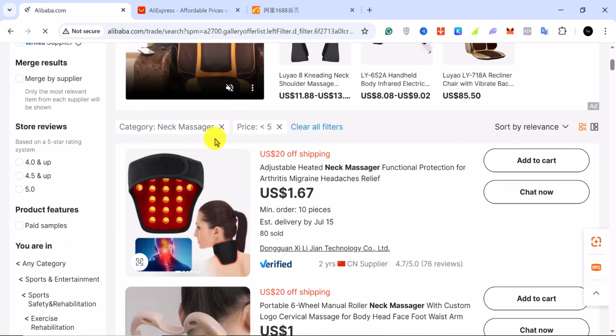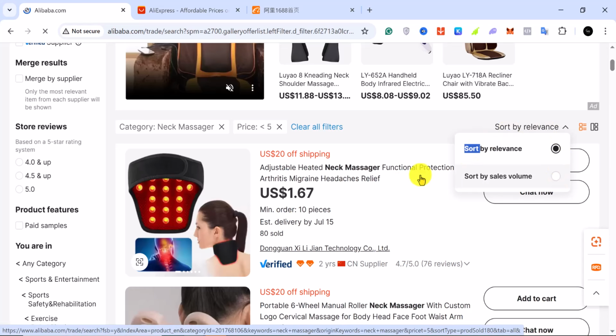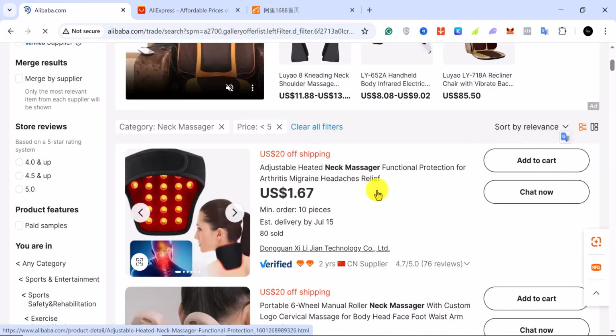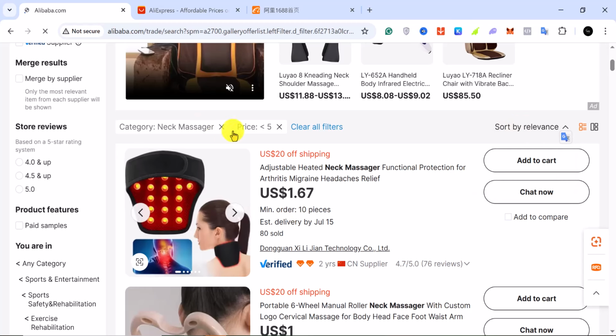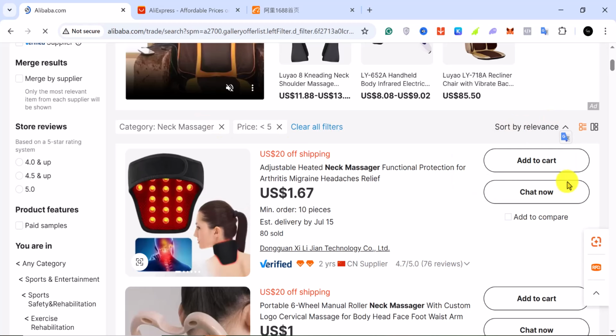So now we have two filters here. The category here is neck massager and the price should be less than $5. You can even come here and sort by relevance. You can say by volume of sales or by relevance. If you want volume of sales, you are looking at products that have sold the most, or just by the relevance of what we have selected here. So you can set it to anyone you want.